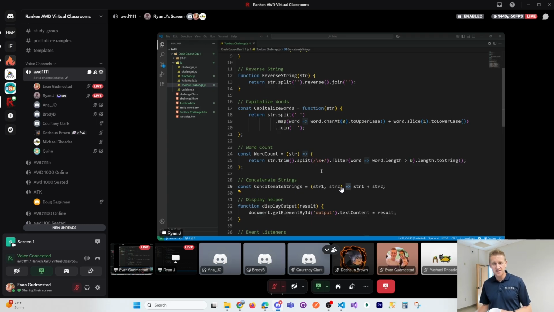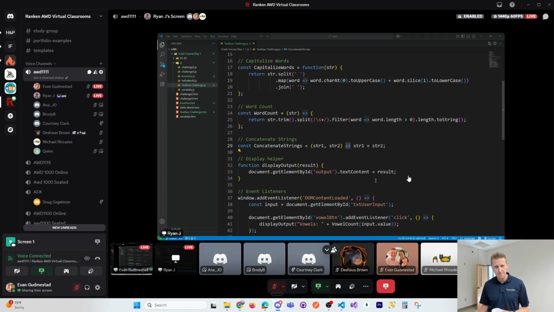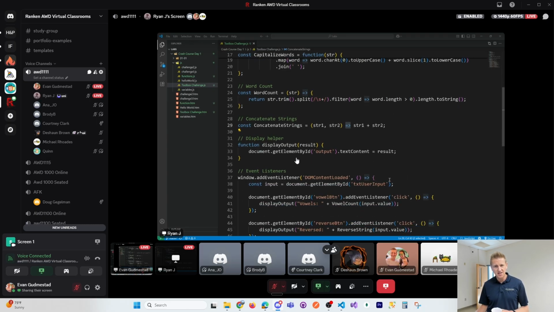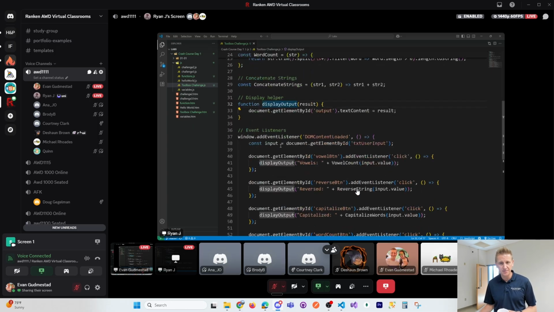Concatenate strings is an arrow function, 2 inputs, returning those 2 inputs added together. We have a helper function called display output. If you scroll down, display output, if you just click on line 32 for me, yeah, you can see display output is called on all the button clicks. So go ahead and scroll down.